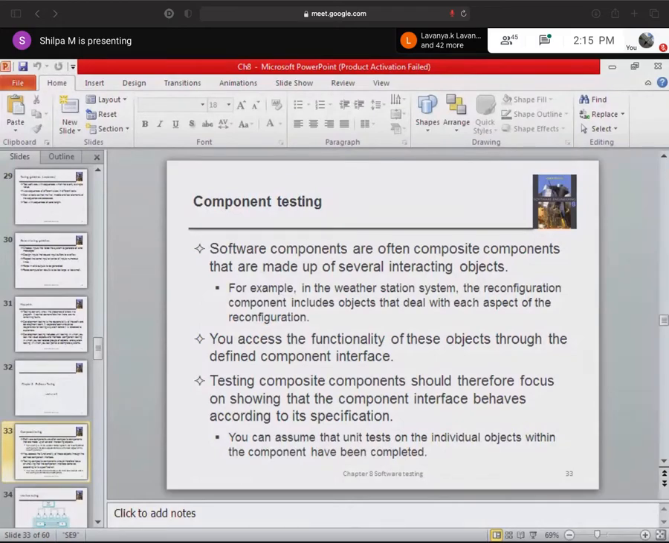Okay, guys. We finished with unit testing. Let's start with what is component testing. What is actually a component? Software components are often composite components that are made up of several interacting objects. So here it is made up of different objects, or rather than objects, you can say subcomponents. Like the example they have given is a weather station system. The reconfiguration component includes objects that deal with each aspect of reconfiguration.